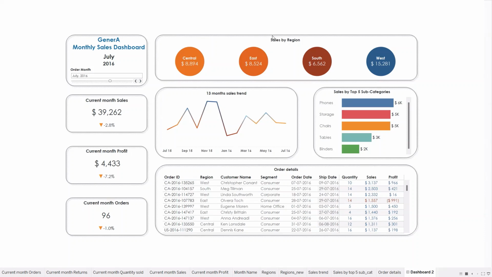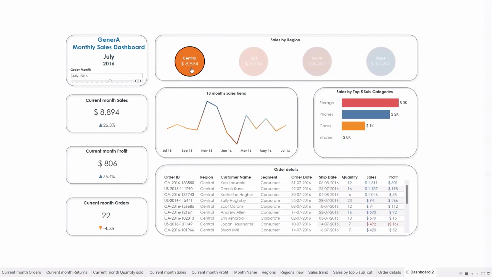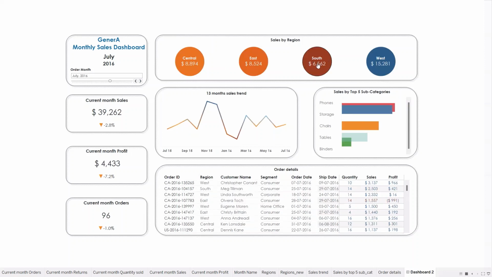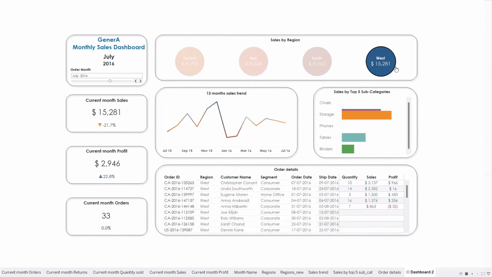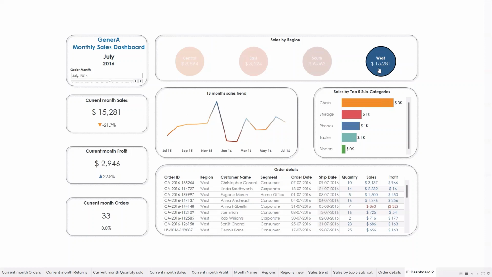So as you are seeing on the top, it is showing the sales by the four regions. So this is a dynamic visual. And if I select any of the regions from here, for instance, if I select the central region, rest of my visuals will get changed based on the central region selection. Similarly, if I select the east, I'll get the values pertaining to east, or if I select the west, I will get the values pertaining to west.